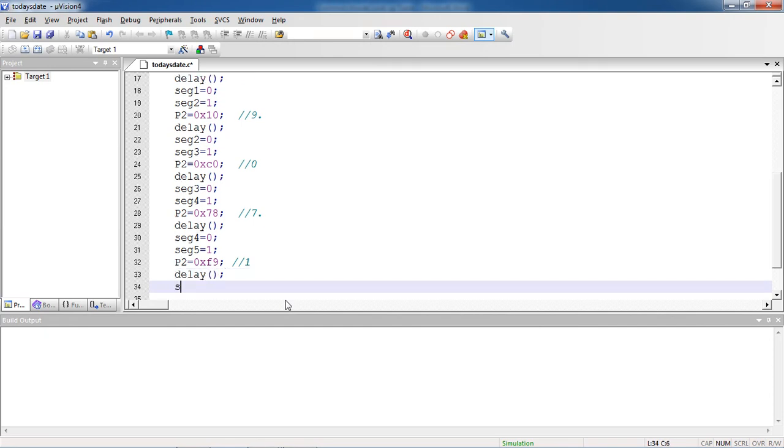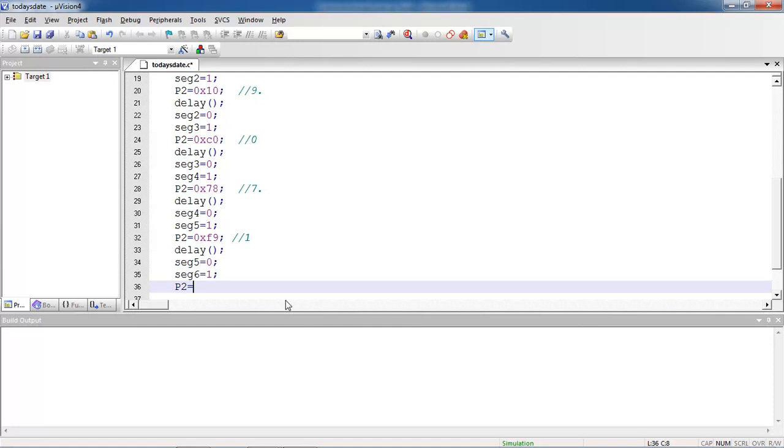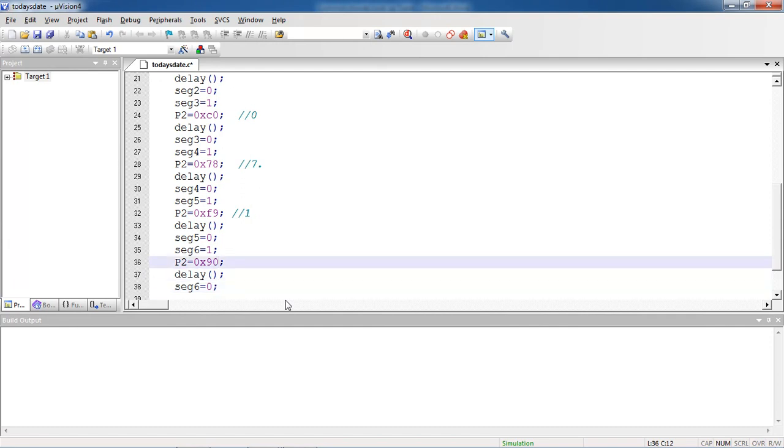Now the 6th segment I need to enable by disabling the 5th segment. At this port, what is the equivalent value? I am expecting 9. So 9 without dot, so that value is 90H. Segment 6 I need to disable because this is in a while loop. So this program allows to display today's date as 29.07.90.